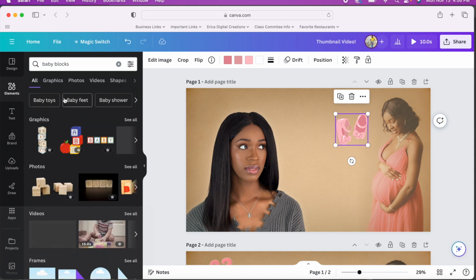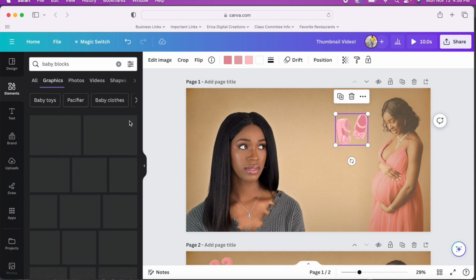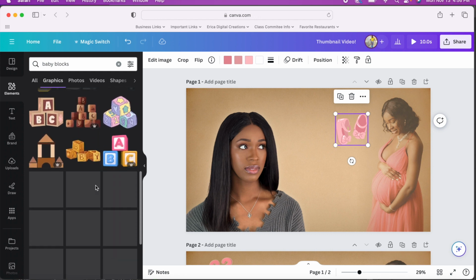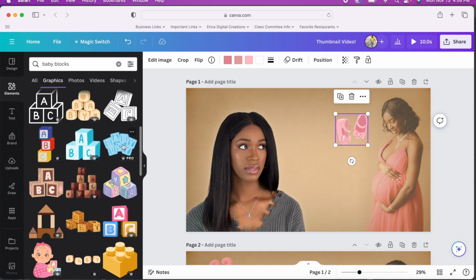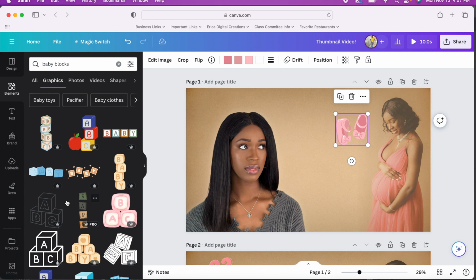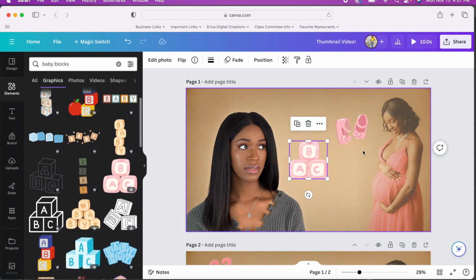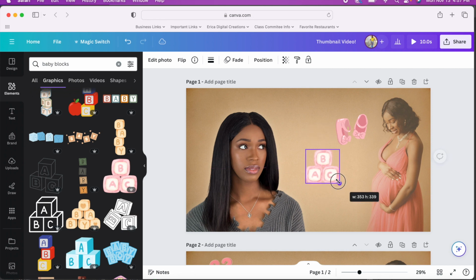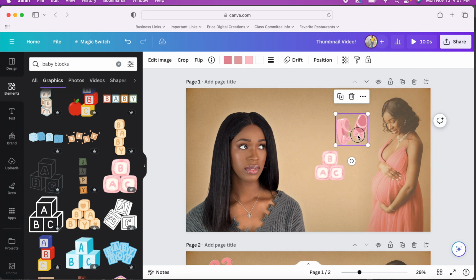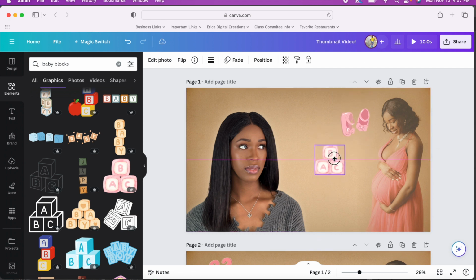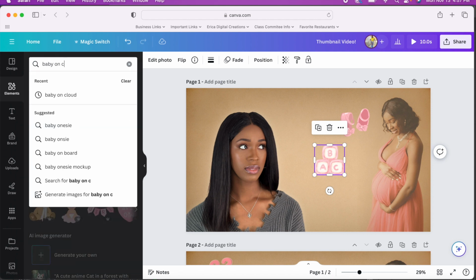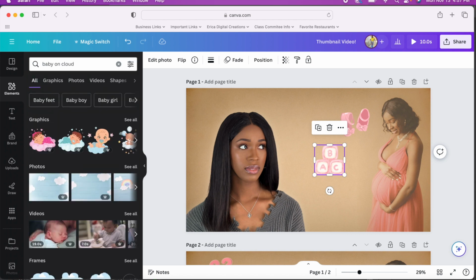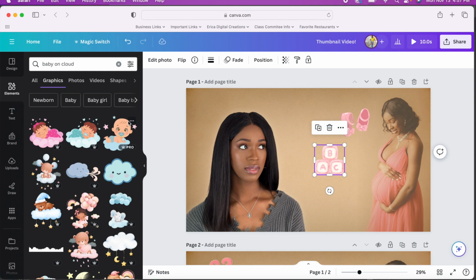Baby blocks. You see graphics, see all. And as you can see, you have a lot of options. And you see the little crowns? That means pro. I have the pro version so I can use it, but if you had the free version, you could not use it. Just type in what you're thinking and hope it pulls up.